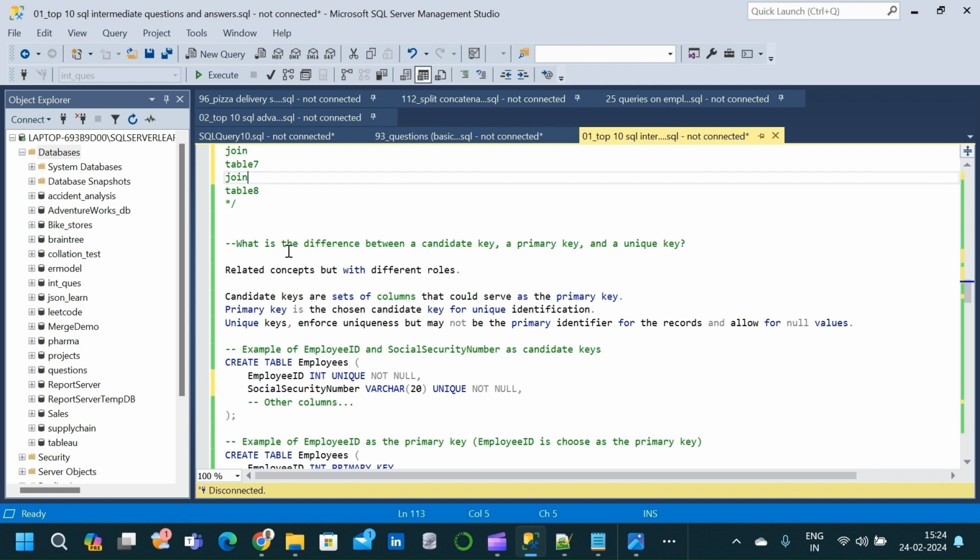What is the difference between a candidate key, a primary key, and a unique key? All the three terms, candidate key, primary key, and unique key, are related concepts but with different roles. They are very similar but have only minor differences. The candidate keys are the set of columns that could serve as the primary key. Primary key is the chosen candidate key for unique identification, and unique key enforces uniqueness but may not be the primary identifier for the record and can also have null values.